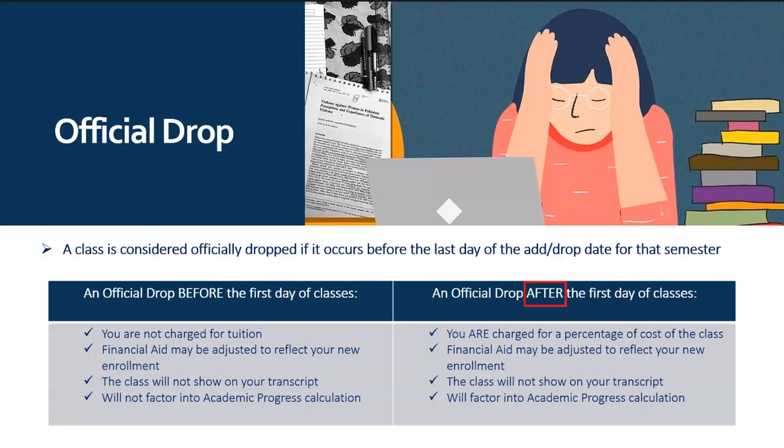An official drop after the first day of classes means you are charged for a percentage of the cost of the class. Financial aid may be adjusted to reflect your new enrollment. The class will not show on your transcript, and it will factor into your academic progress calculation. We do encourage students to make any official drop changes before the first day of classes so that you are not charged and it does not impact your academic progress negatively.